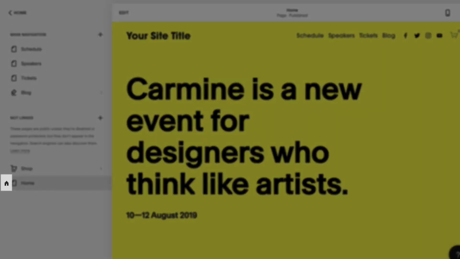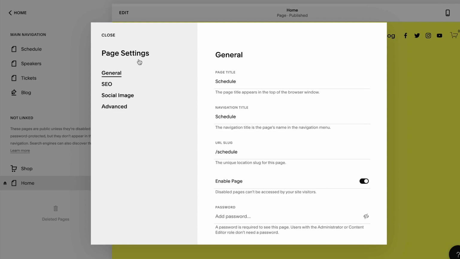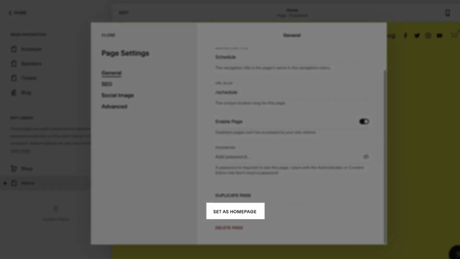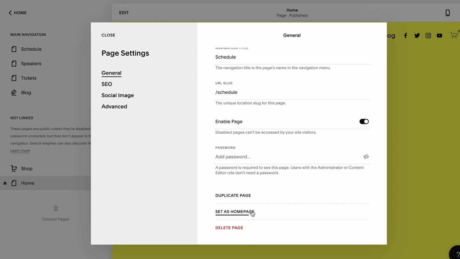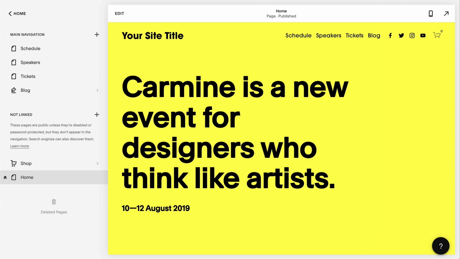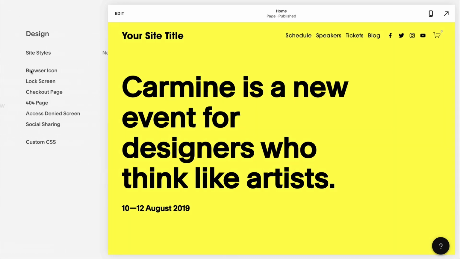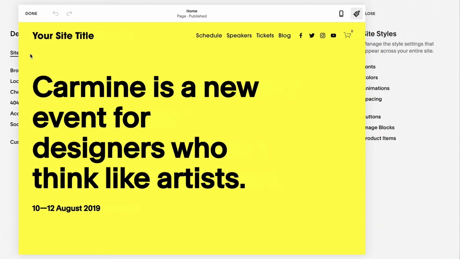You will see a house icon appear next to the page currently set as your home page, and you can change which page is your home page by visiting the Settings menu of any page. Also, to change the style of your navigation menus, such as fonts, colors, and spacing, use Site Styles.